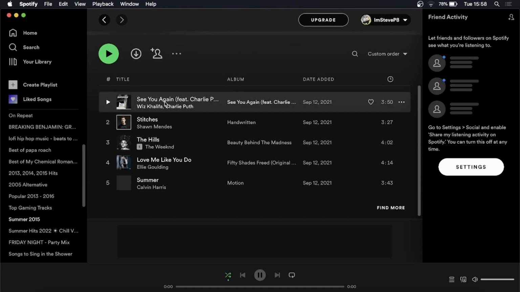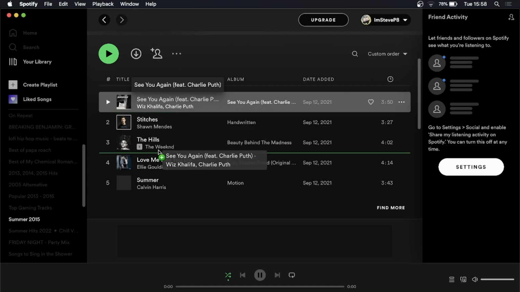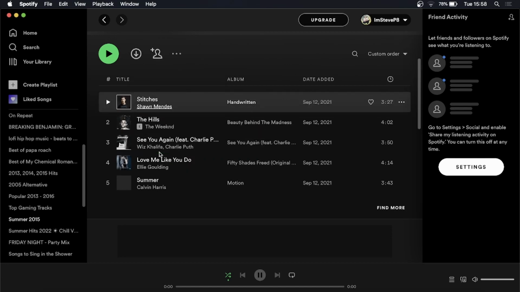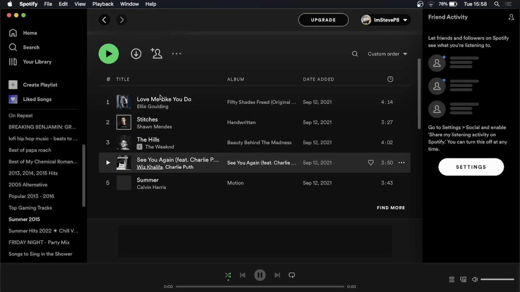Now say if I want to, for an example, put the first song down a bit, all you need to do is left click on the song, and then you can see you have the ability to move it wherever you want. So if I put that one over there, you can see it's now moved. I can move this one to the top, left click on it, and just drag it up to the top, and you can rearrange all your songs in your playlist that you created just like that.